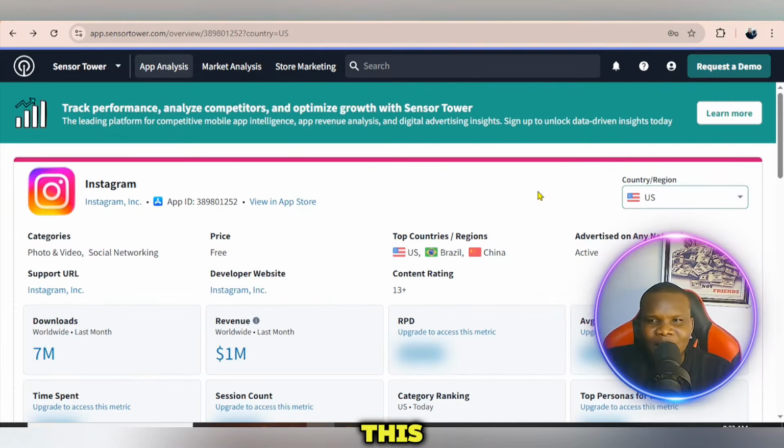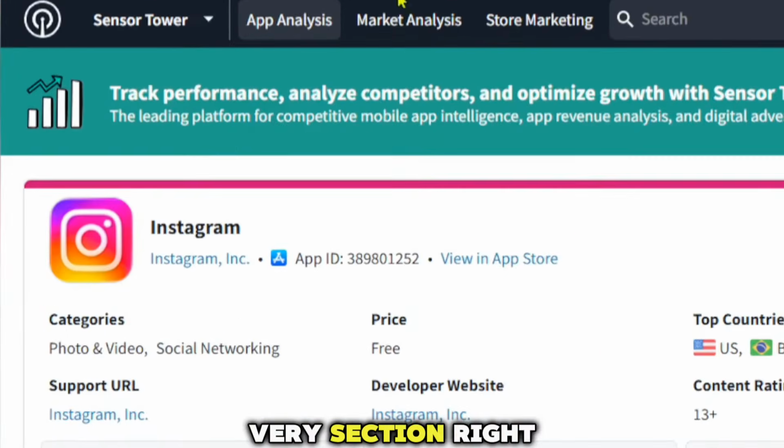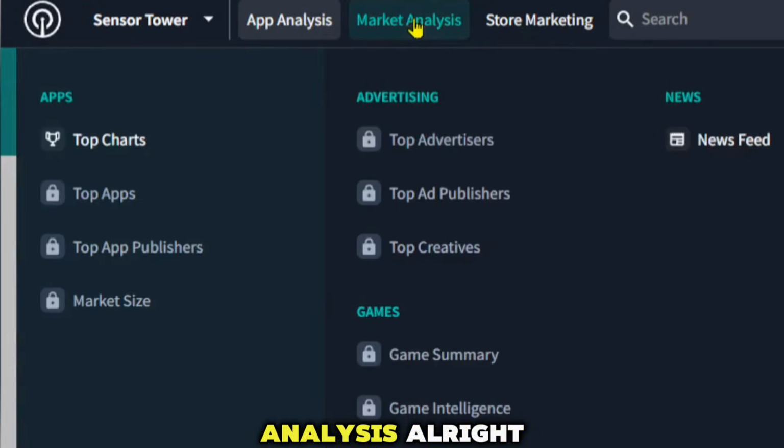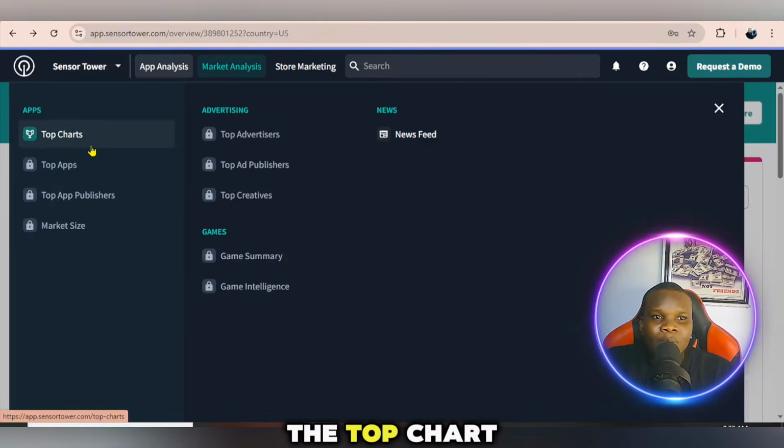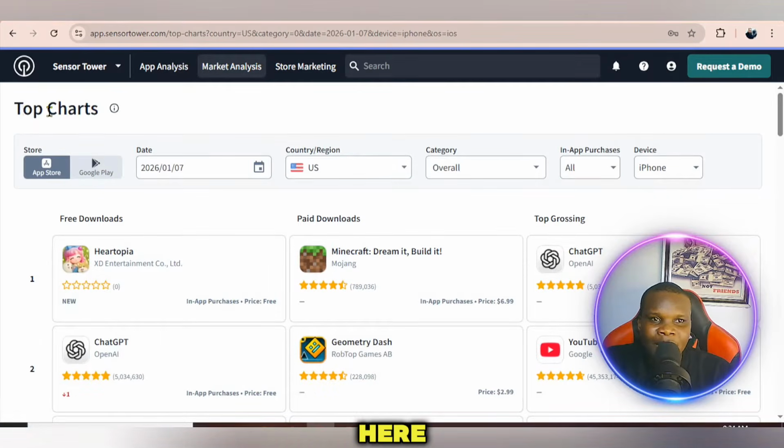So the best way to research mobile apps that have been launched that are doing well, that you can replicate, is to head over to this very section right here. Go to market analysis. All you need to do is simply click on the top chart. It's going to bring you up to this very section. So this is where we are here, top chart.